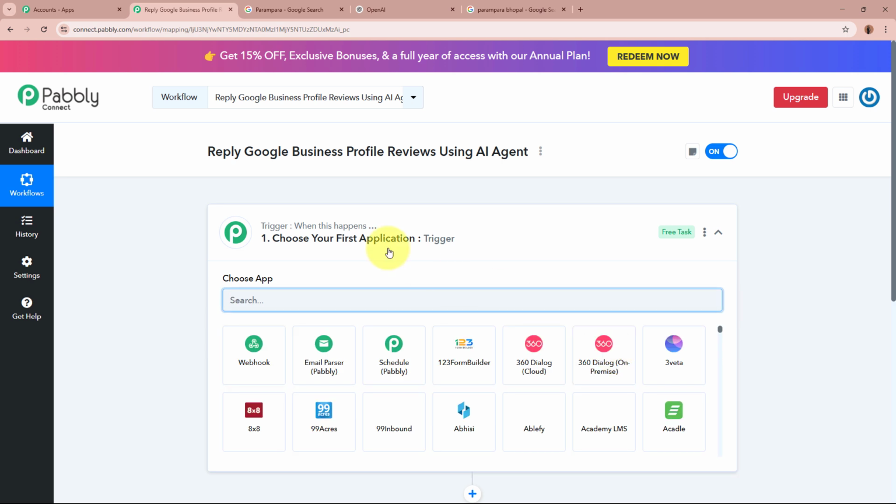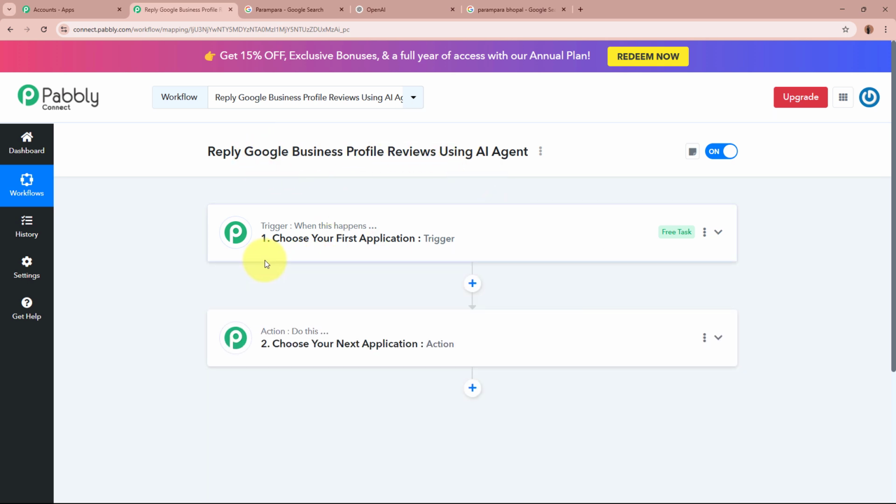A workflow is created in the name of Reply Google Business Profile Reviews using AI Agent, and you can see that there are two windows in front of you. One says Trigger, the other says Action. So what is Trigger and Action? Trigger and action are the two most important steps of our automation process because our process depends on these two principles. Trigger says when this happens and action says do this. That means action is a response towards our trigger. In an automation process, there can be only one trigger step but multiple action steps.